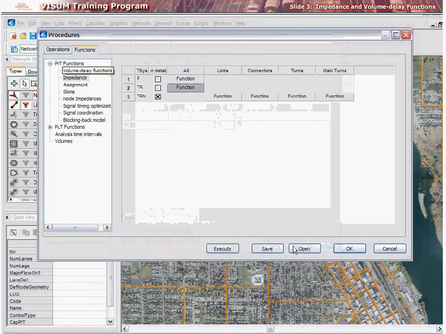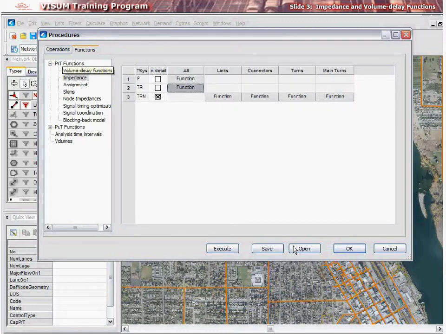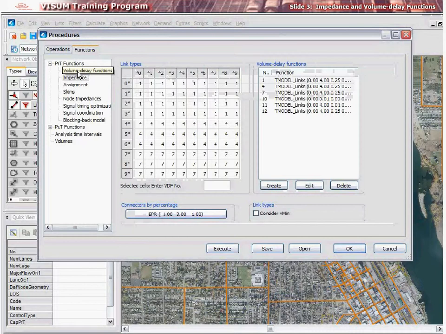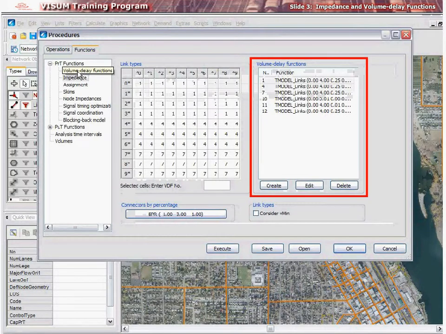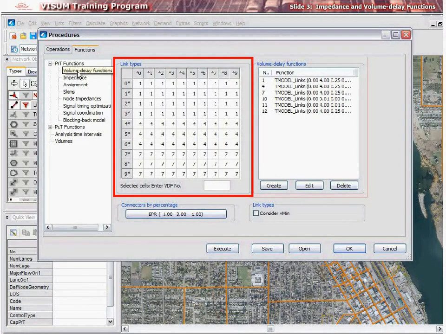Just above impedance in the private transport functions are volume delay functions, or VDF. This window is divided into two main areas. On the right, we develop and modify link volume delay functions. The center is where we assign specific functions to a particular link type, such as a freeway or principal arterial. There are 100 link types available.